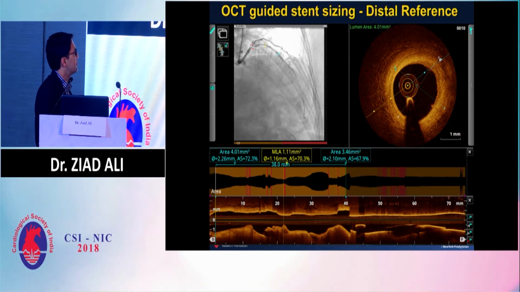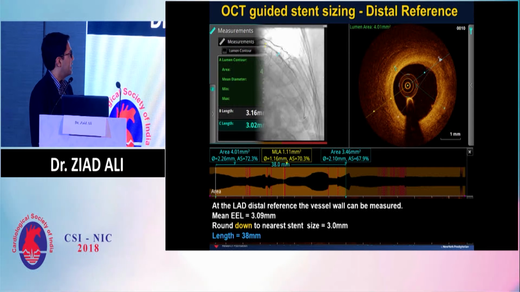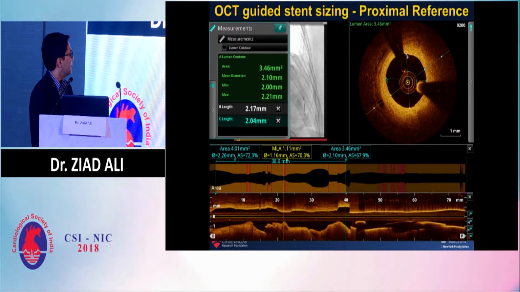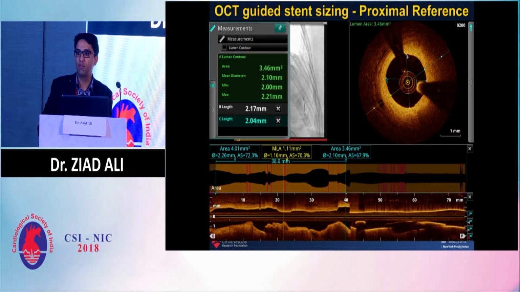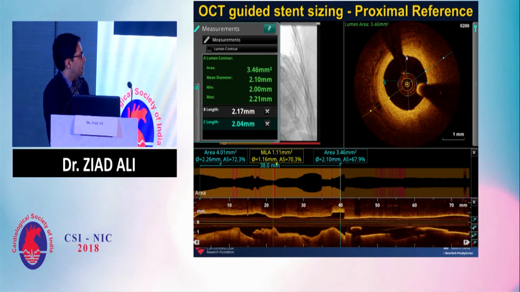So let's review. The distal reference is 3.09 millimeters. We round it down to the nearest stent size, which is 3 millimeters. The distance from the distal reference to the proximal marker is 38 millimeters. You ask for a 3.0 by 38 stent. These are the measurements, 3.16 by 3.02. Proximally, we could only make a measurement from the lumen, so this information for us right now is completely useless. So now we need to use the post-PCI OCT to determine the proximal vessel expansion.